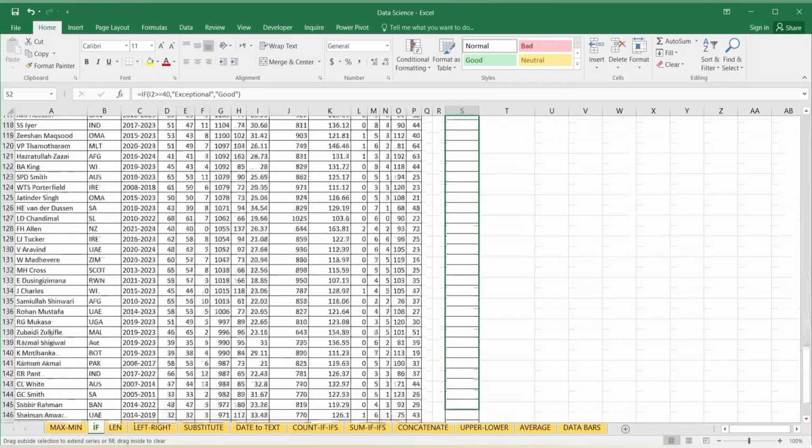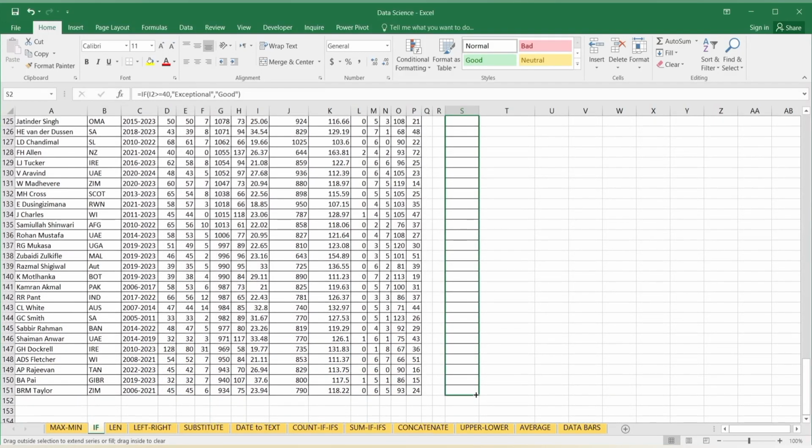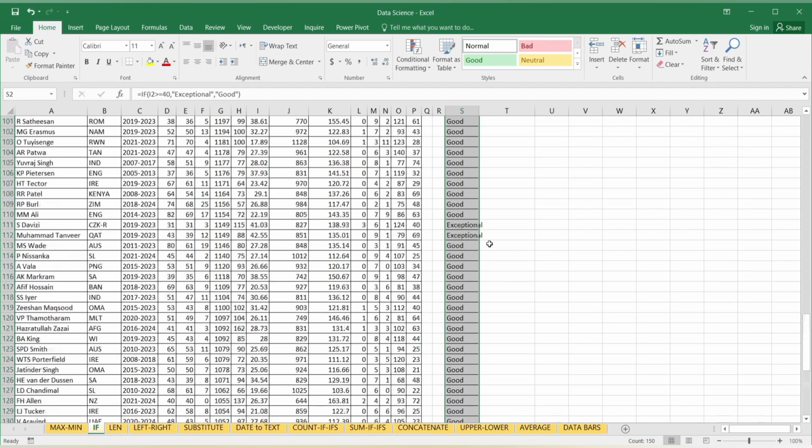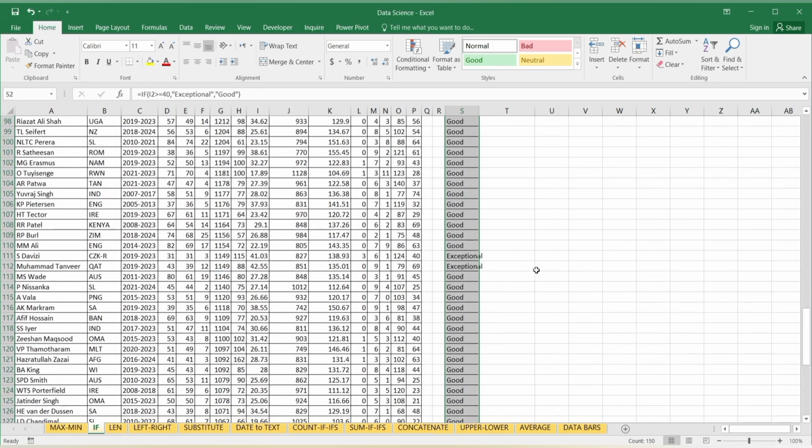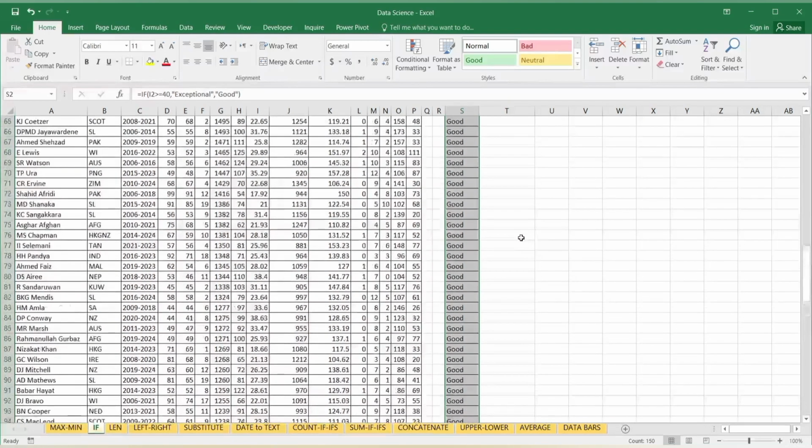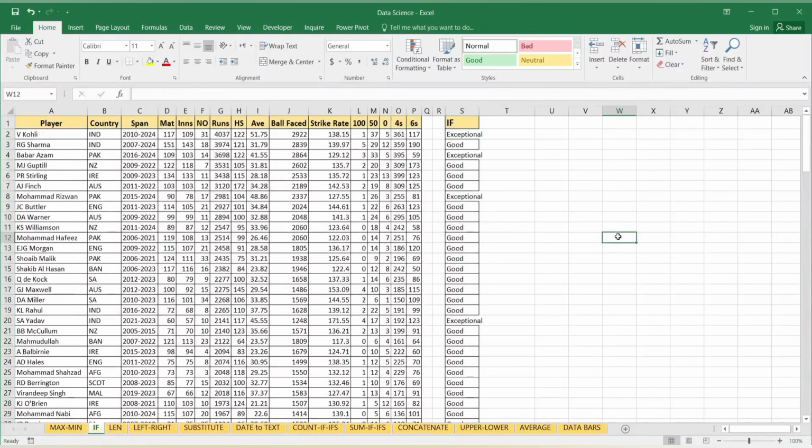So we're going to drag and drop for all the other players. Alright, so the players whose average is less than 40, it has entered good, and for the players whose average is greater than 40 or equal to 40, it has entered exceptional.